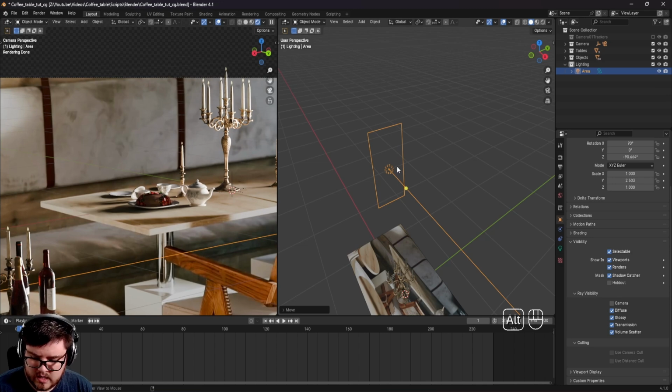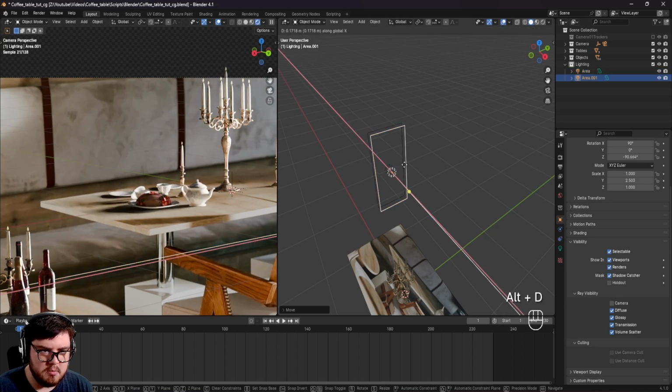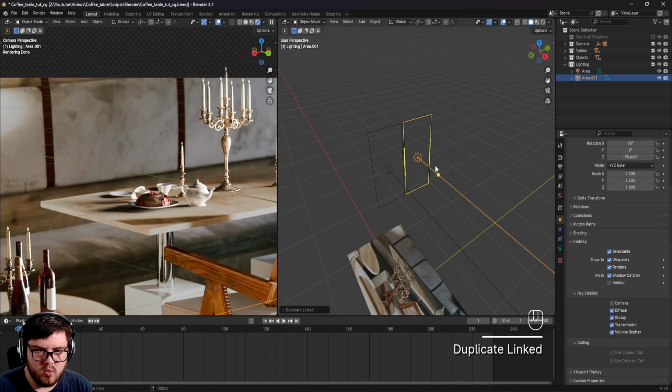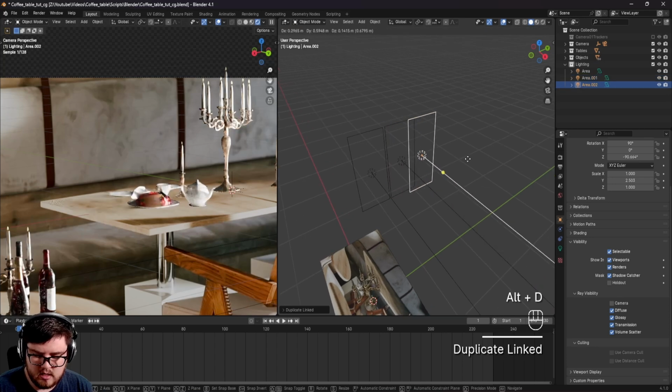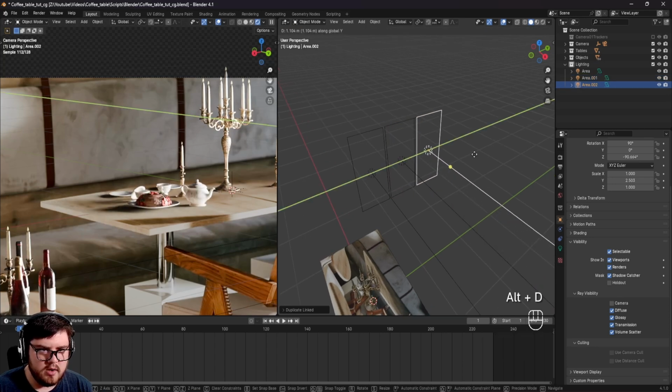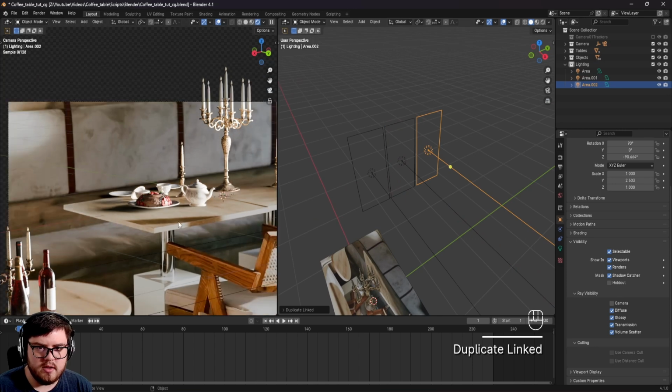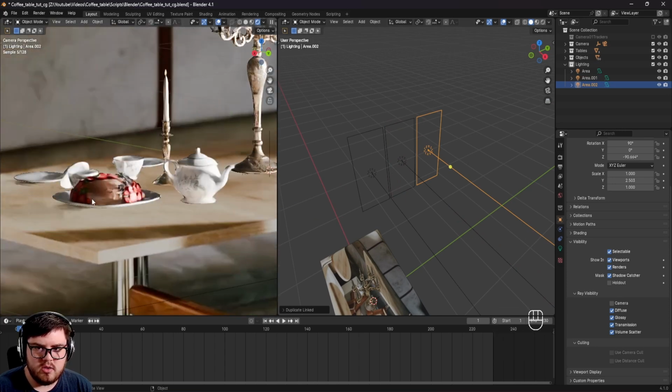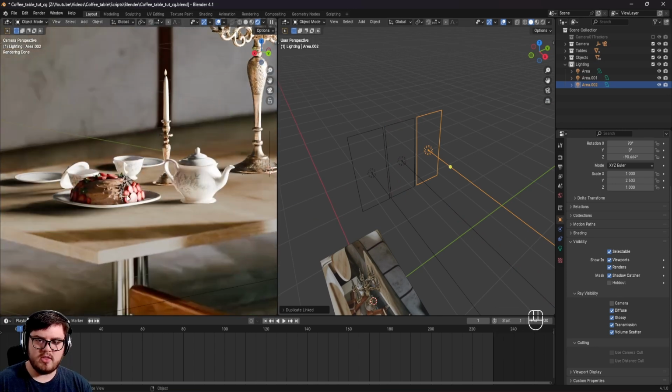I might also go ahead and Alt D and move it on the Y just to add some more lighting. So Alt D again and go to Y. And there we go. So now we have like 3 sets of windows over here that match pretty well to our lighting over here. Now, don't worry about these shadows.